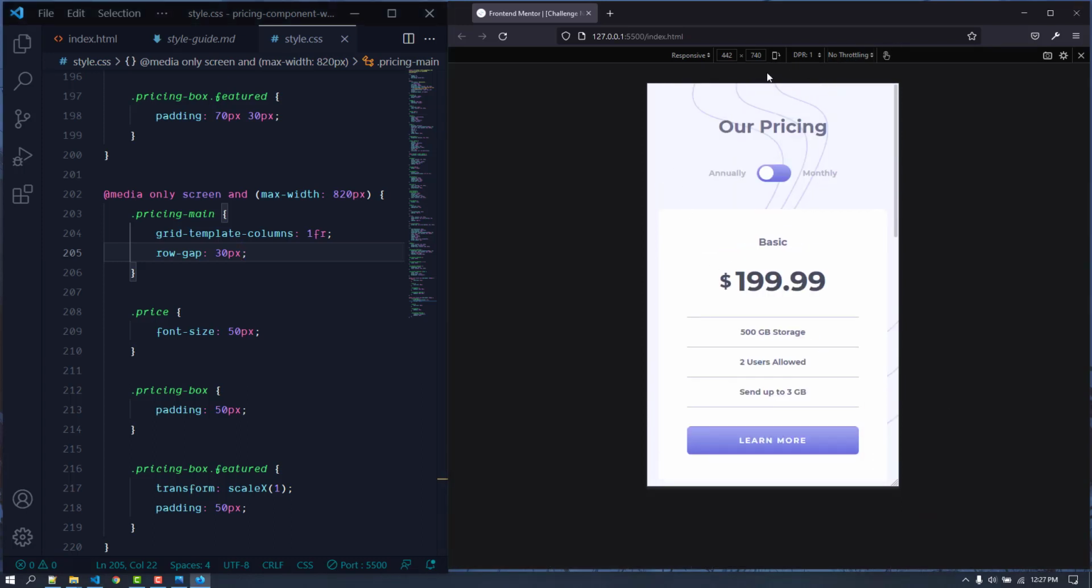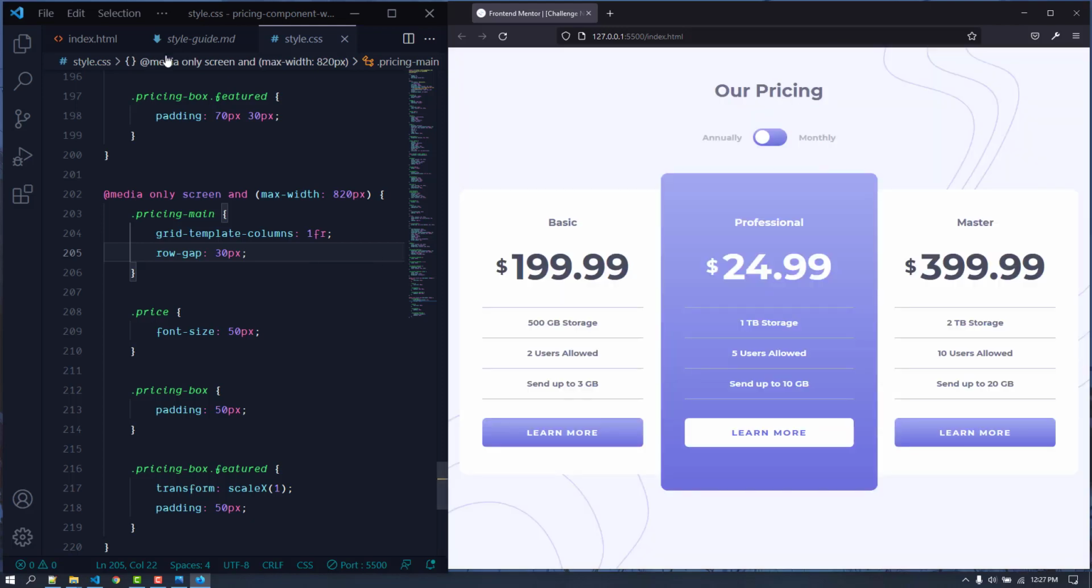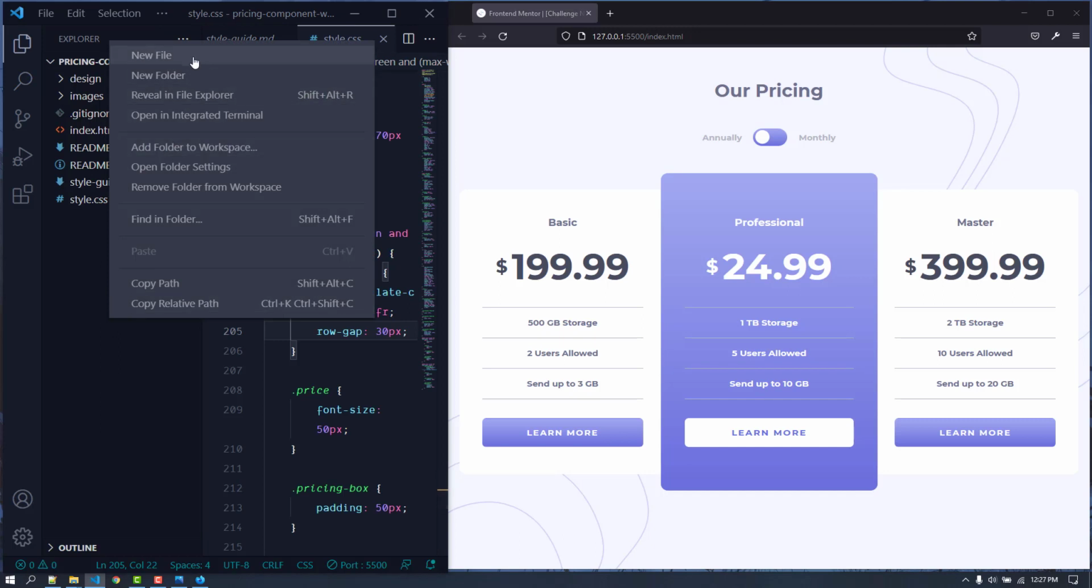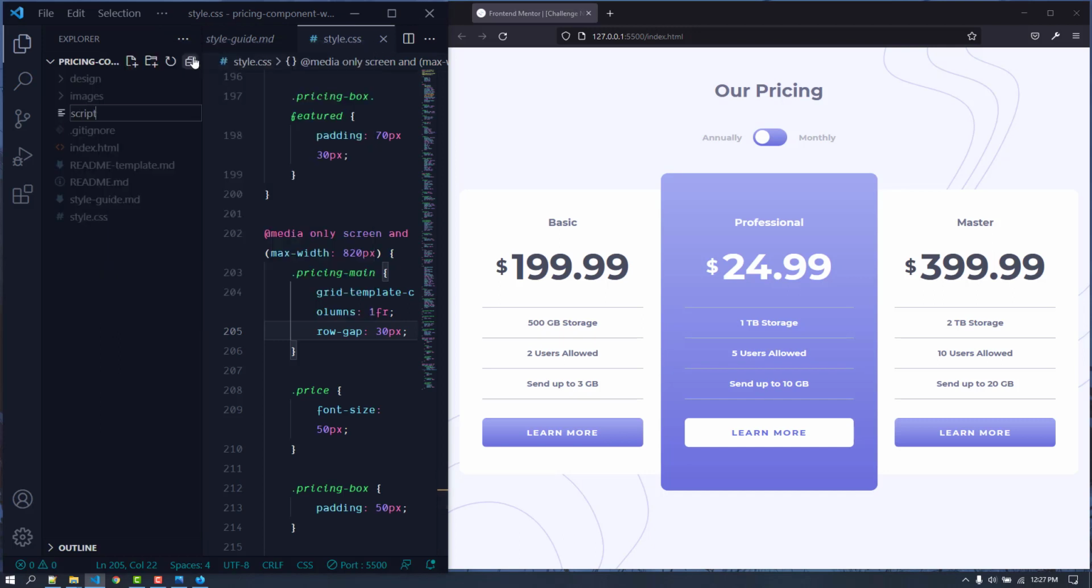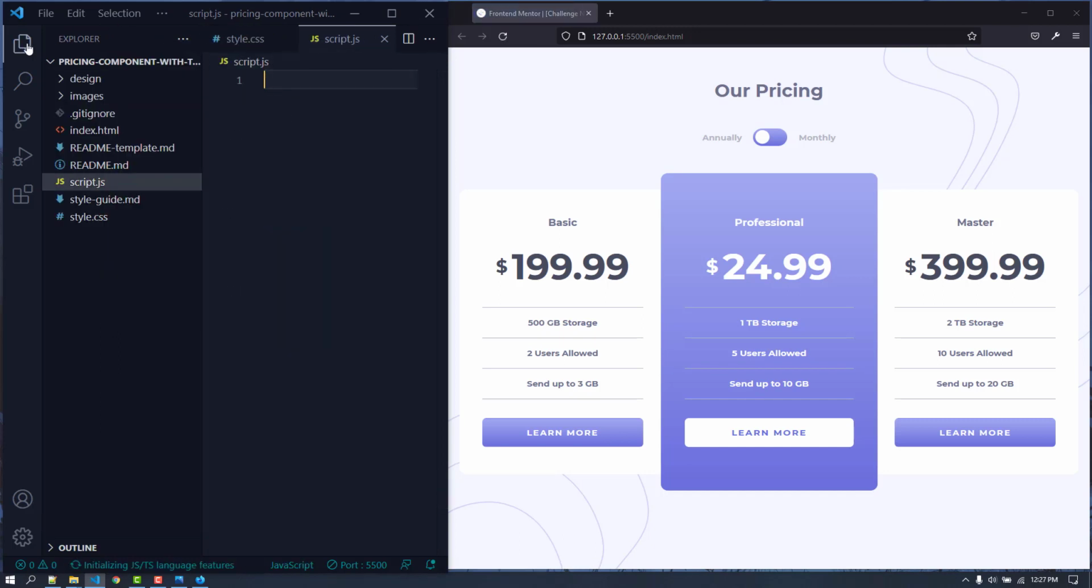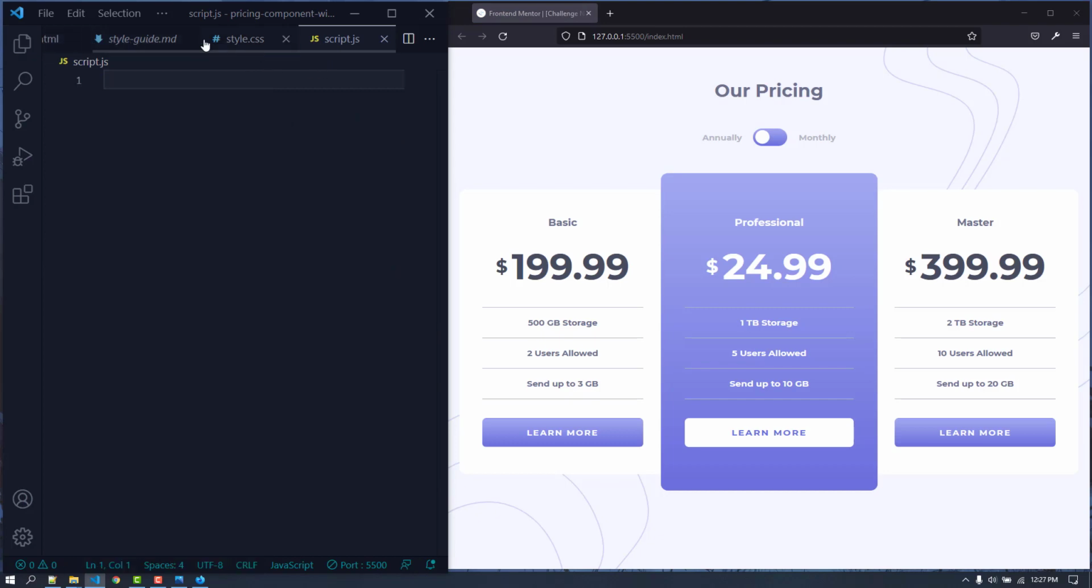Now we are going to move on to the JavaScript. So let's create a JavaScript file here, script.js. We need to link this up with the index.html.